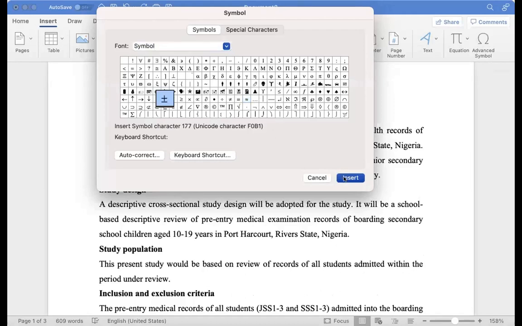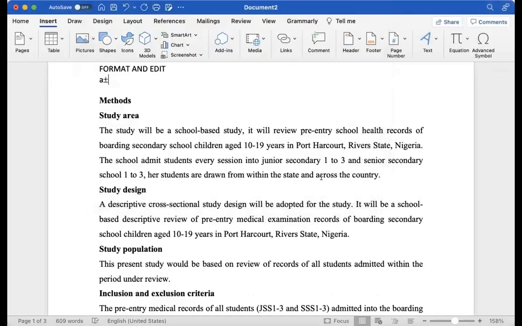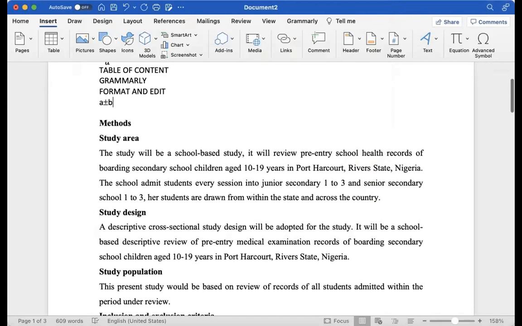So you click on plus or minus and click insert and close. So that is A plus or minus B. Now we use plus or minus a lot when we're talking about mean plus or minus standard deviation. Okay, mean plus or minus standard deviation. And once you have inserted some of those symbols once, you can always copy and paste it.